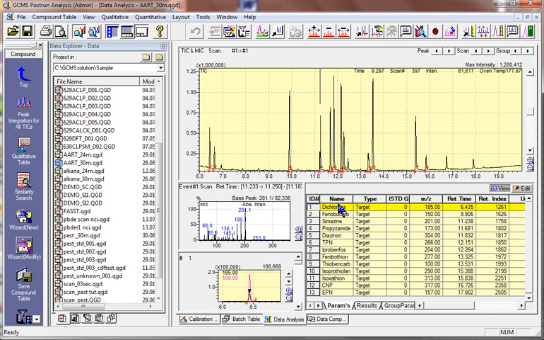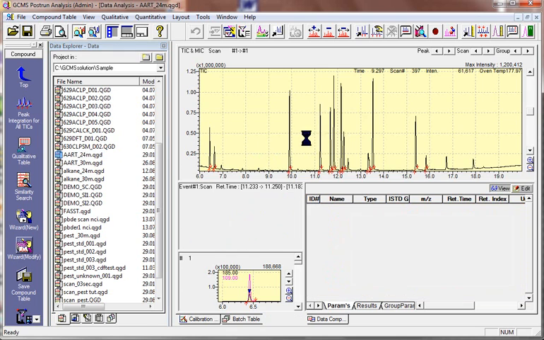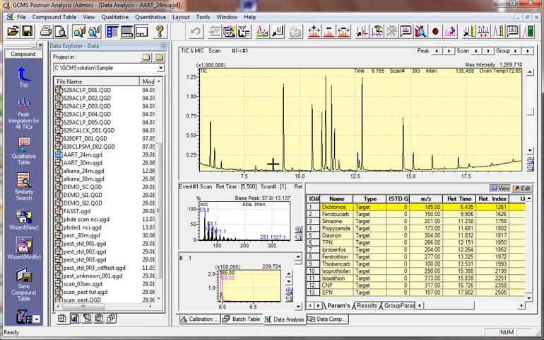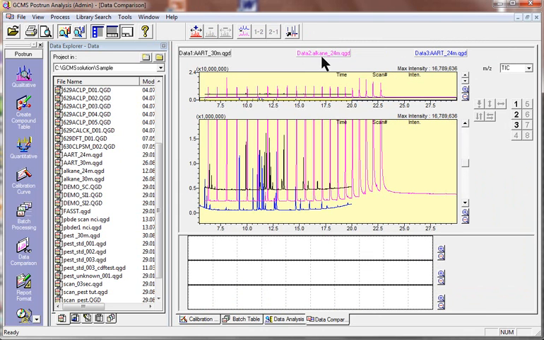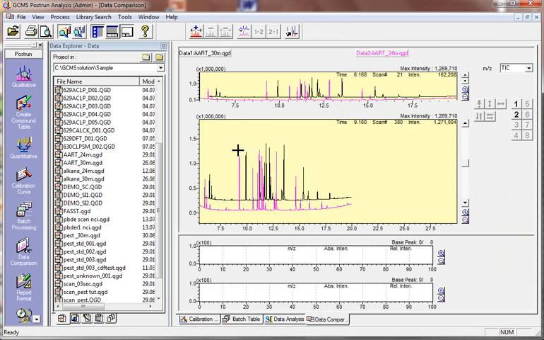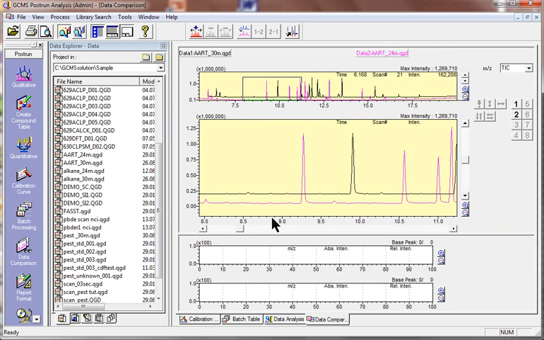and now assume that the column is cut by 10 or 20 centimeters. All retention times are shifted. This is seen in the aart data file for 24 meters. We have shifts in retention times, which can be seen in data comparison. So we have the aart 30 m and aart 24 m data files, and the peaks are considerably shifted in retention time.